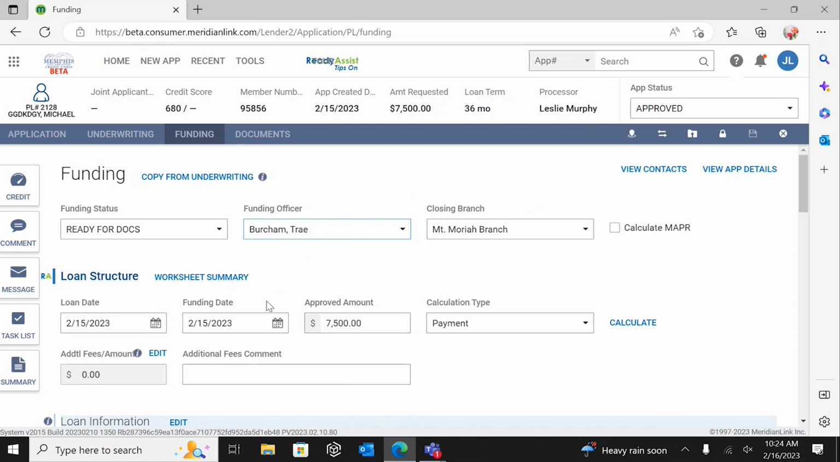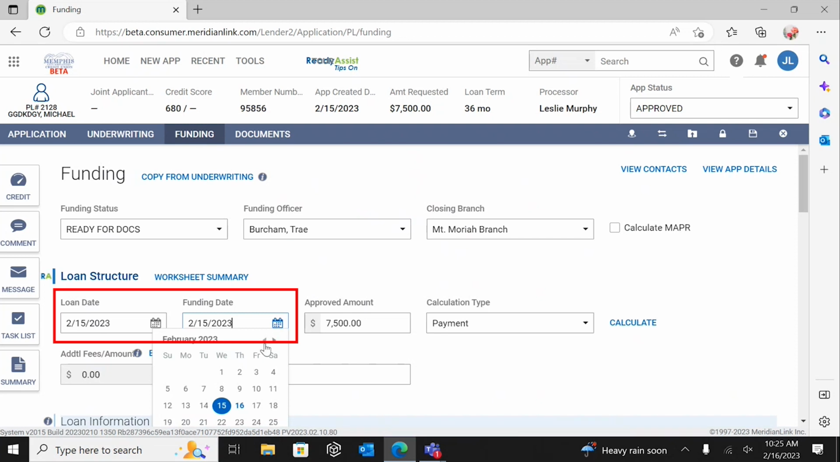Next, we're going to go down the page to the loan structure. Now, the loan date on the left side, the loan started on February 15th, 2023. Now, today is February 16th. So maybe it took us a day for the member to get back to us with that pay stub. If the funding date and what you're working on right now is different than the loan date, we always want to make sure we change the funding date to today's date. So we would change it to February 16th.